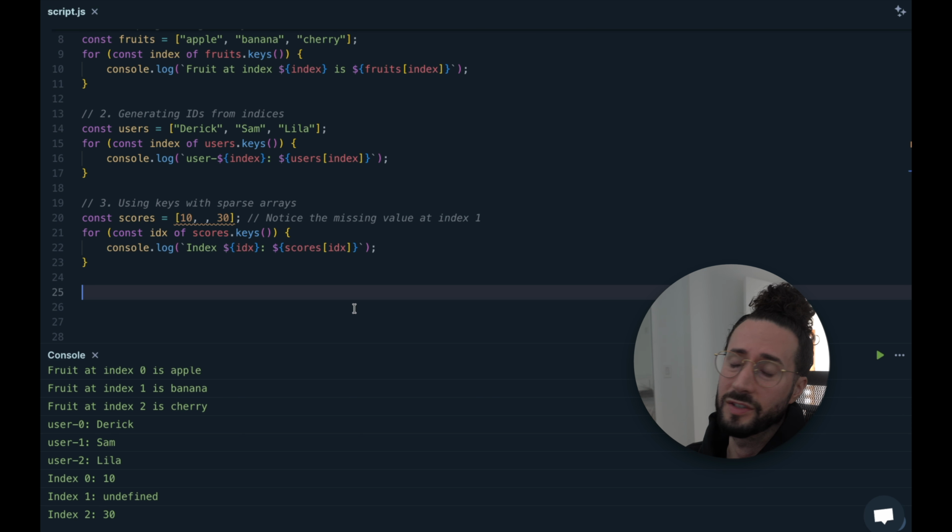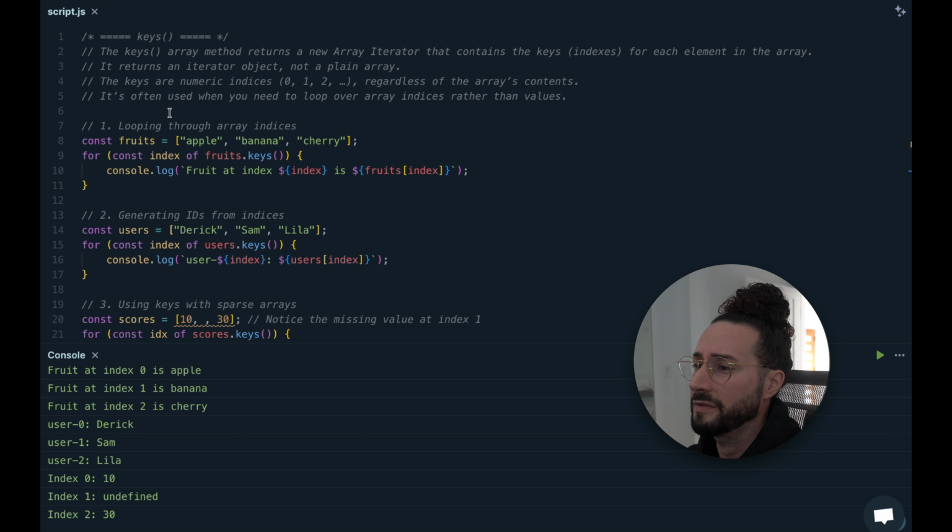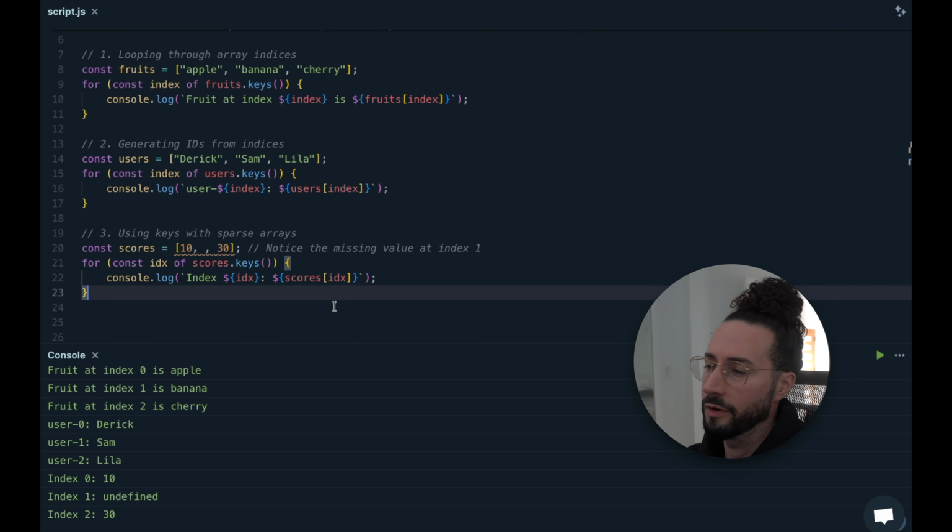So that's keys, pretty straightforward. Again, it's often used when you need to loop over an array's indices rather than the values themselves. A little bit lesser known array method, but still handy. So that will do it for keys.